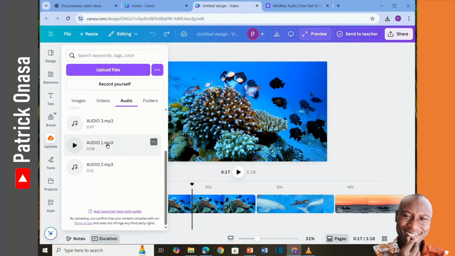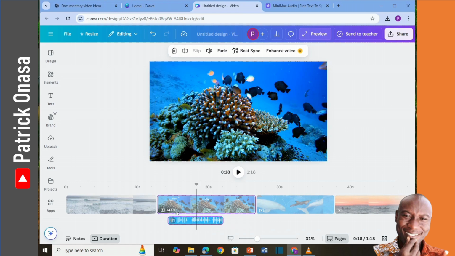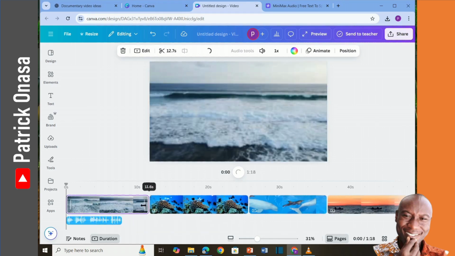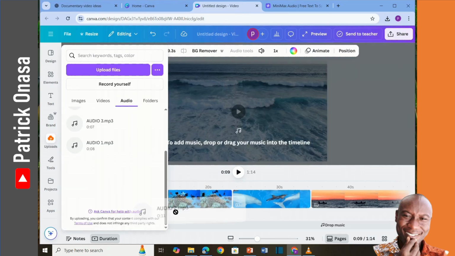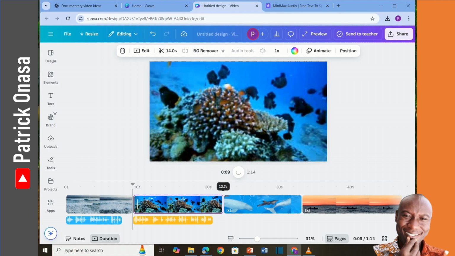So the next thing I want to do is to drag Audio 1 to clip 1. Drag. Then I will take it to clip 1. Then I will adjust the video a little bit. Go to Audio 2, drag to clip 2. Then I will adjust the video a little bit as well.